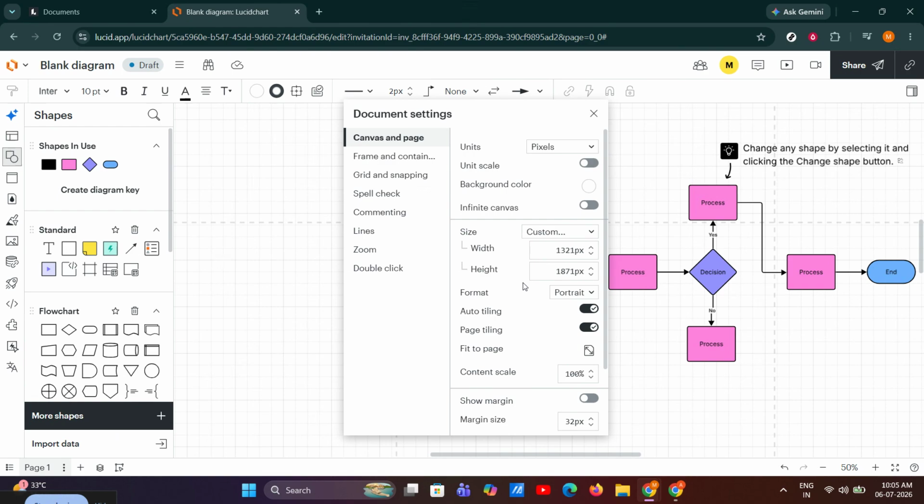After that, check the Format option if it appears in your settings. This lets you switch between portrait and landscape views. Portrait is better for taller documents, while landscape works better for wider diagrams and horizontal layouts. Choosing the right orientation helps your content fit naturally on the page and can make your diagram much easier to read. Once you've made your changes, review the canvas to make sure it looks right.